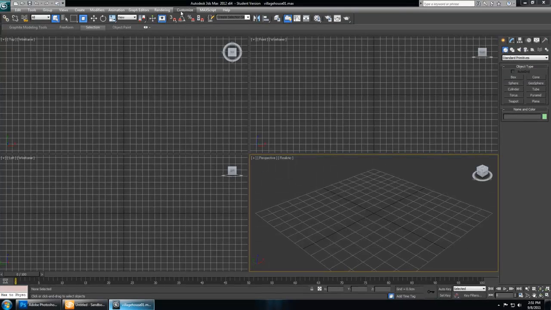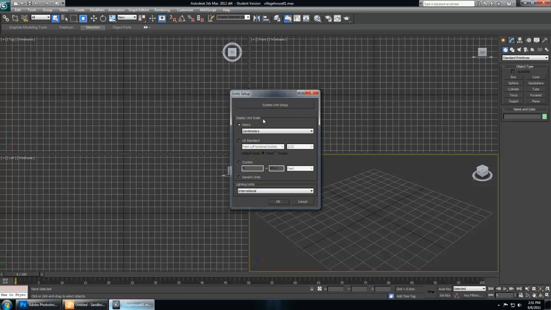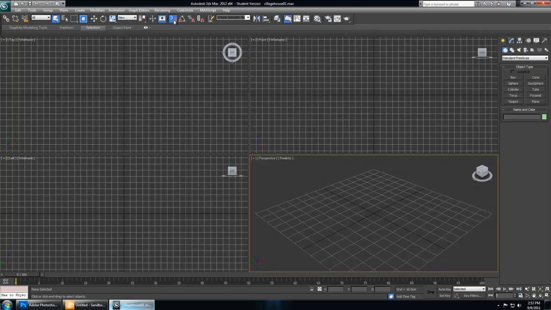You'll first want to head to Customize Unit Setup and ensure that your display unit scale is set to metric centimeters. Next, check Snaps Toggle, Angle Snaps Toggle, and Percent Snaps Toggle in order to make sure that all your objects align with grids properly.